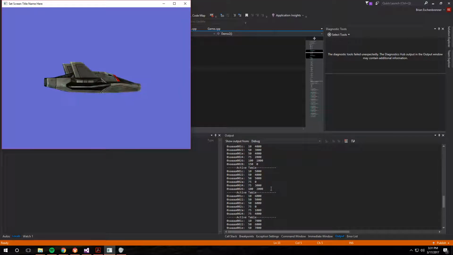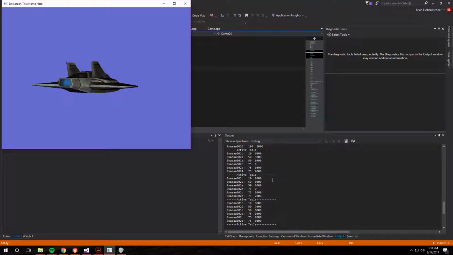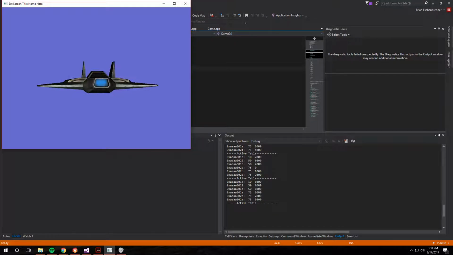Add a 75, which kicks out the other 150 sound, because that's the lowest priority. Add another 75, which kicks out the 100. Add another 75, which kicks out this 75 because it's been playing for the longest period of time. Then I try to add a 150 priority sound, which doesn't even get added or played because it's too low of a priority. Then I stop all the sounds.